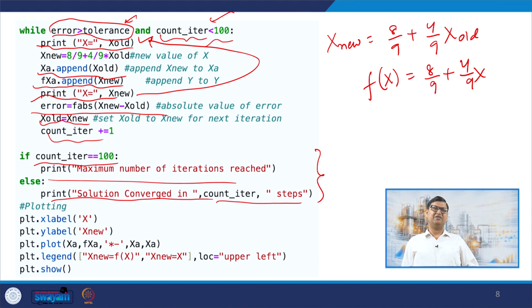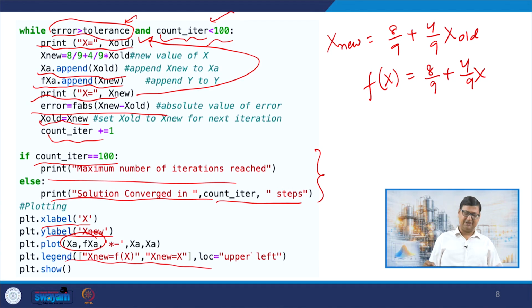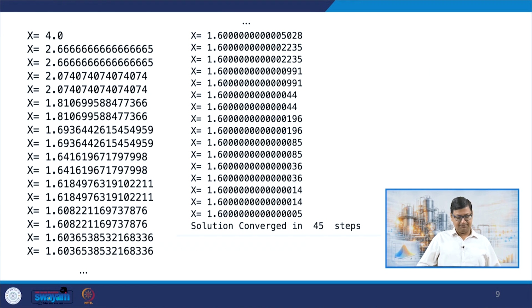And now finally I want to plot it. So I want to have some labels of the plot, the x label, the y label, but essentially I am plotting x and f of x. F of x is the new value of x I am getting, and also showing some legends, and you will see when you see the plot. Okay, so this is how the iteration goes for this particular case.